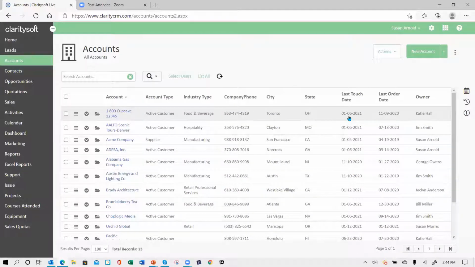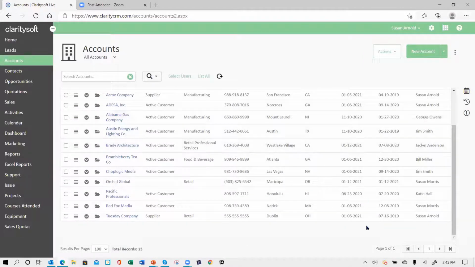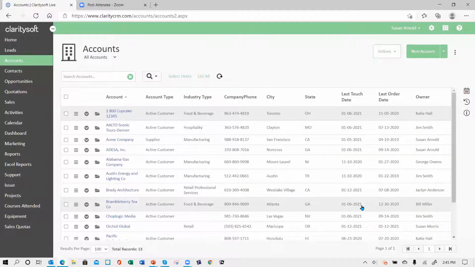So that updates for you automatically in the database whenever you complete an activity or, just in the last few months, whenever you send an email out of ClaritySoft to a contact, it will track it as the last touch date. It doesn't count for emails saved back from Outlook or Gmail, but only if you send it out of ClaritySoft. So sometimes your last touch date might not be 100% accurate if you're sending an email out of Outlook or Gmail. So you have to check that.